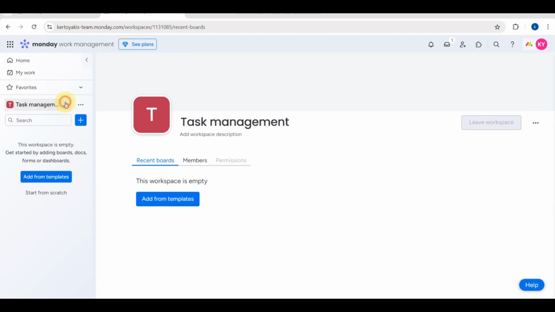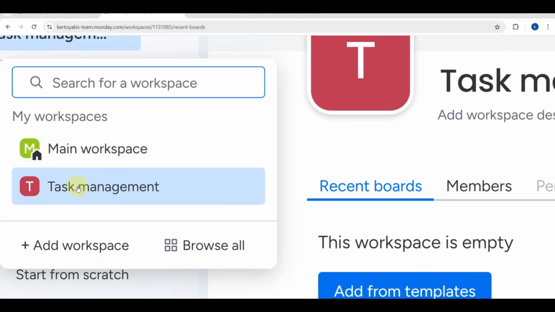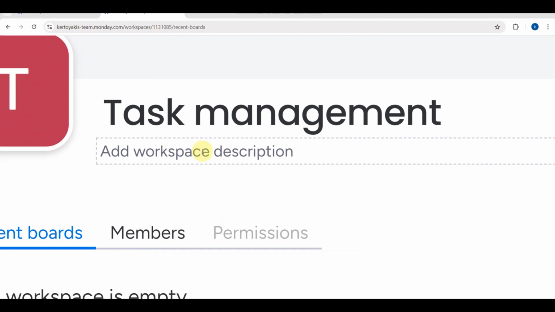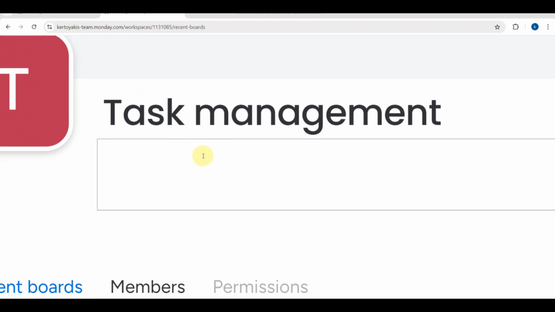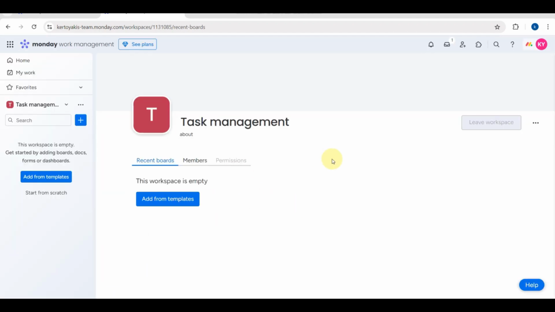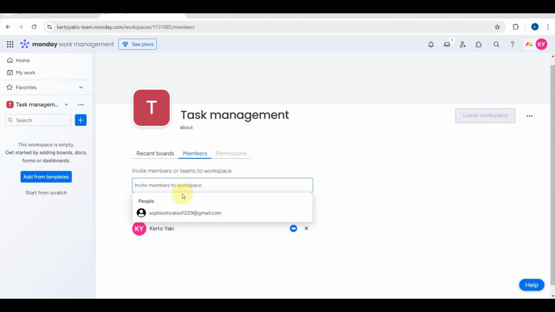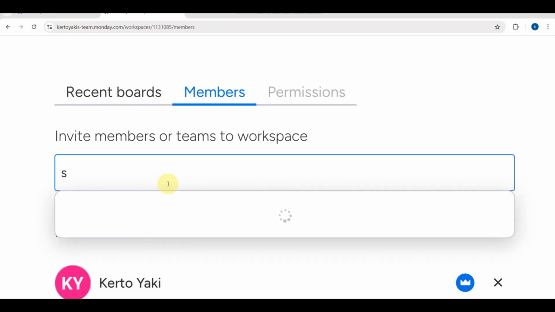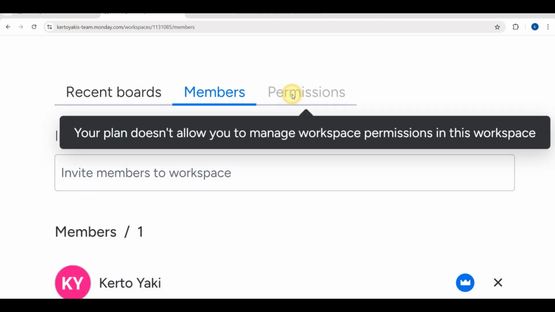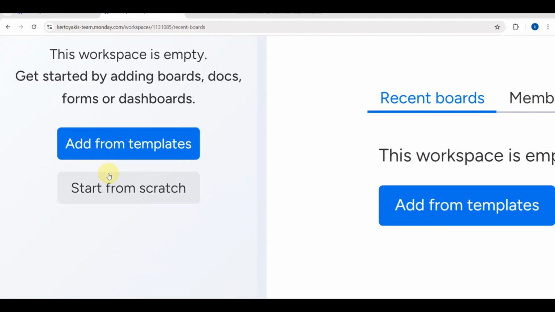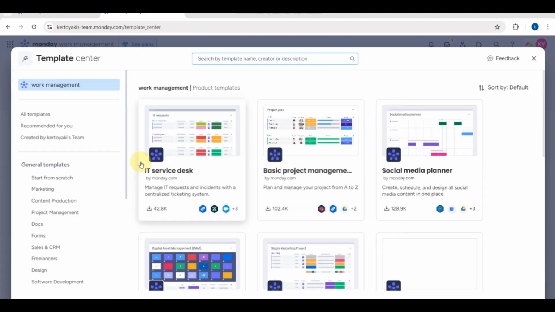As you can see, here you'll be able to see templates, depending on you, if you want to choose a template for your tasking. You can add a description about your task management here. After that, you can invite members or teams to this workspace. Of course, you need to type their Gmail, and then here you can also see the permissions and the recent boards. What you need to do here is add from templates, or you can start from scratch.